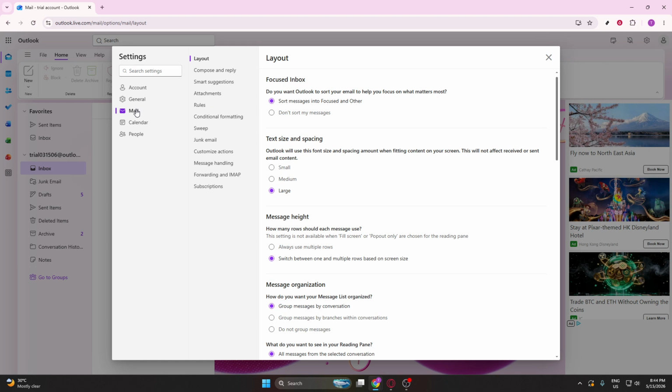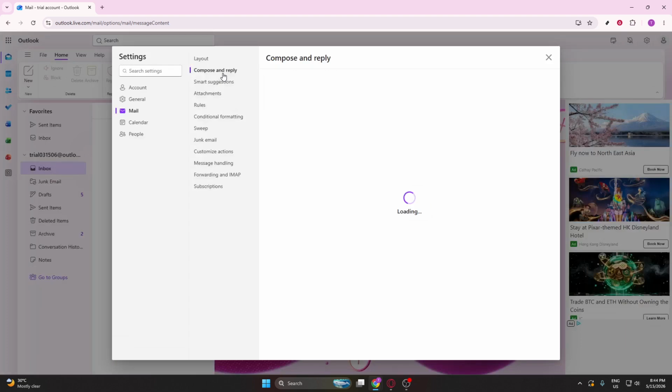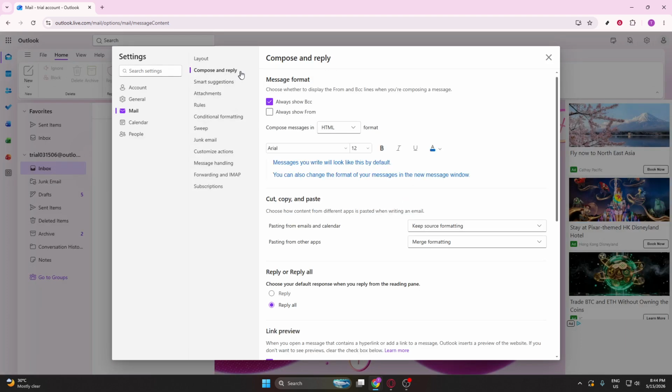Next, click Compose and Reply. This page controls how your messages look when you start a new email or reply to one, and it's exactly where we'll set your defaults. Scroll to the section labeled Message Font. This is where you choose your default font, font size, and font color.